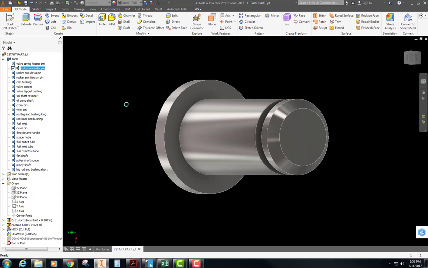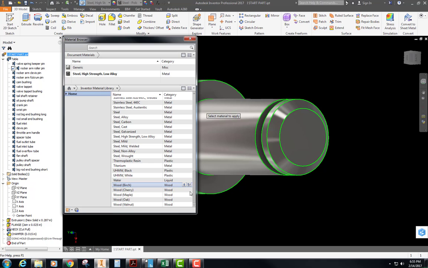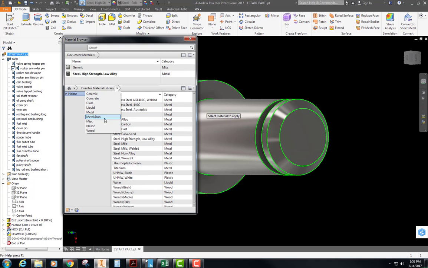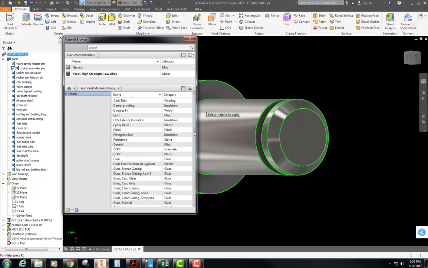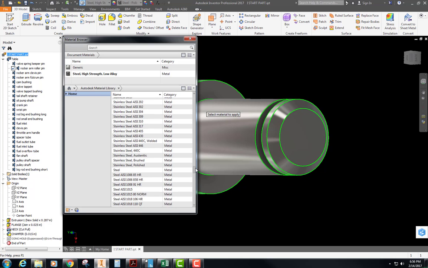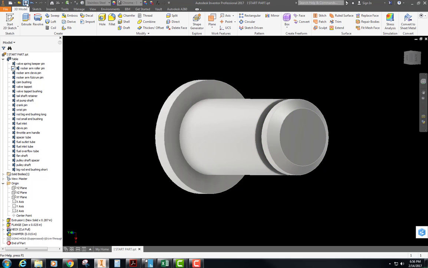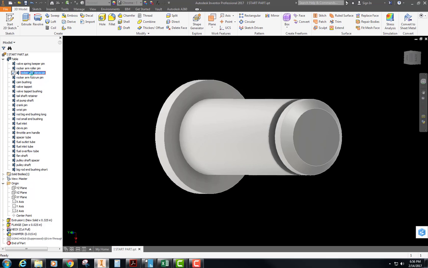What's the rocker arm roller pin made out of? Notice how they all changed that. Stainless steel 304. So I'm going to go down to stainless steel, and instead of the Inventor library, you can go to the Autodesk material library and get a lot more materials. So stainless steel 304. Stainless steel 304 right there. And I'm going to right click and say assign to selection. Okay, and I'm going to save that one. I'm going to go to the next one. It's going to be the same thing.